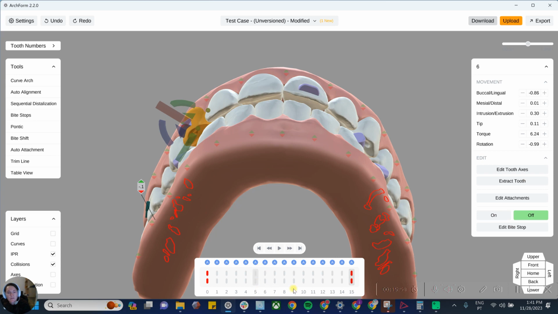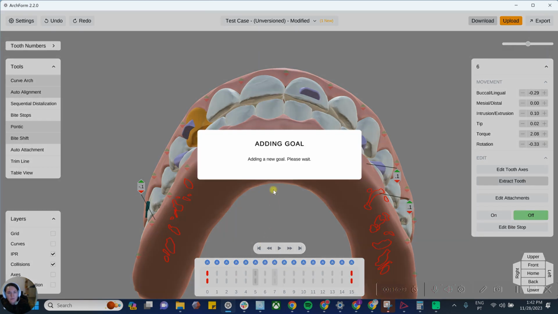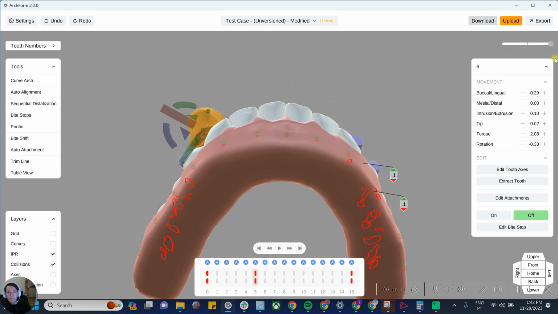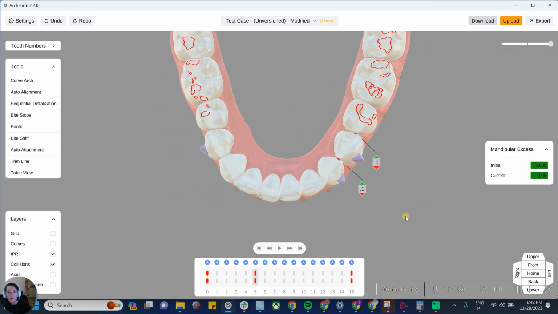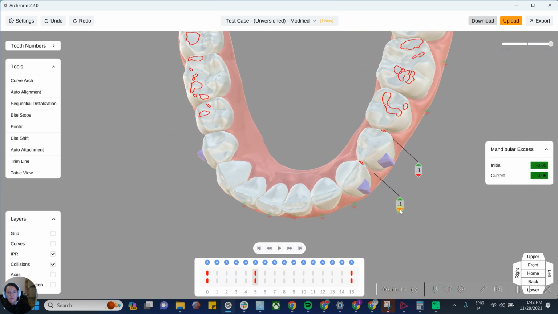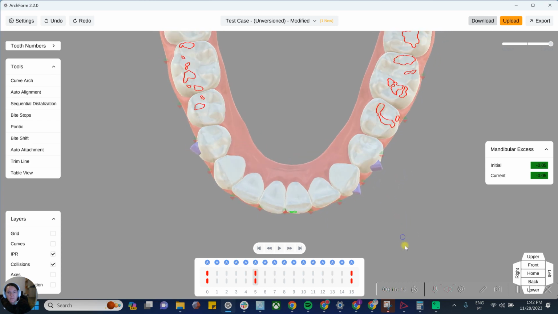So how I like to do it, some people may like to work backwards when they do the staging. On Archform, I find it easier to work forwards. So I try to set a goal more or less every 5 steps. This helps me personally control the movements a bit better. So I'm going to right click here and say insert upper and lower goals. I'm going to go to the first goal and I'm just going to relieve these interproximal collisions.